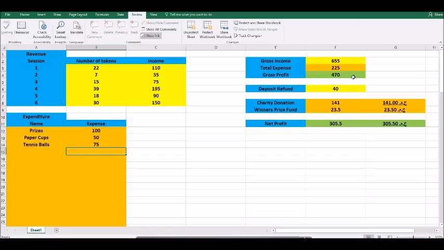So you should now notice that the gross income is 655, the total expense is 225, the gross profit is 470, the charity donation is 141 guinea, the winner's prize fund is 23.50, and your net profit is 305.50. If you have these values, awesome, your spreadsheet is great.